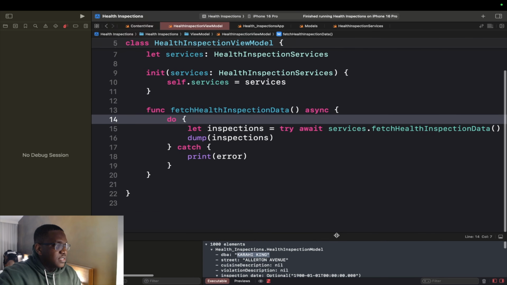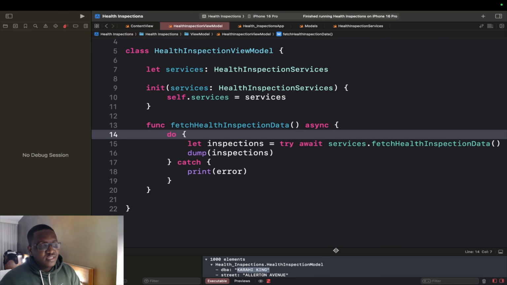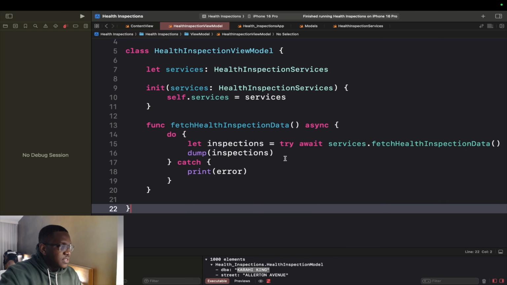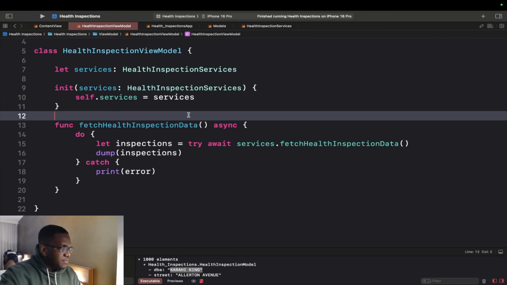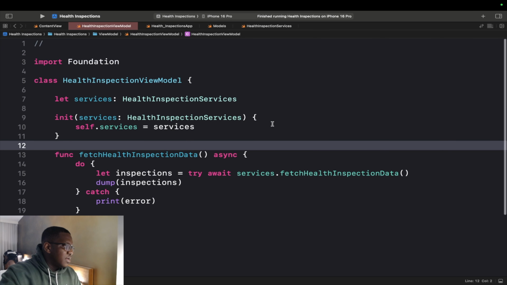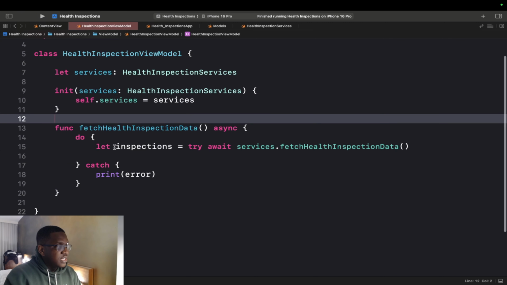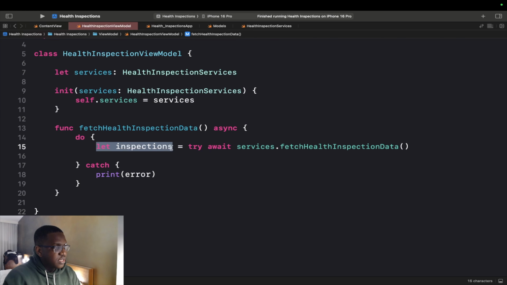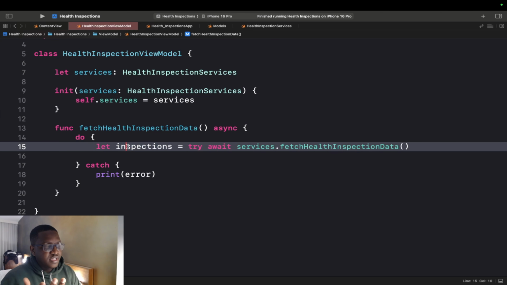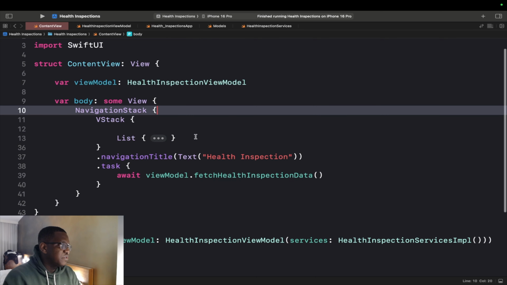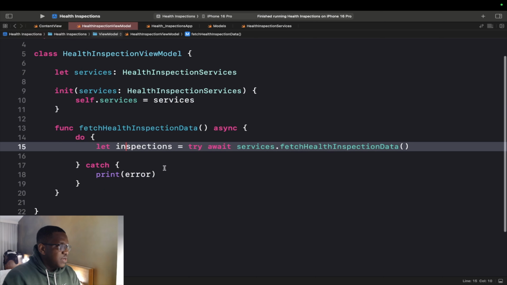We're going to maximize this. And obviously we don't want to just print to the console. We want to show this inside our app. So let's get rid of this side. We can minimize this too. We can get rid of the dump right here. And instead of just having it go to this variable called inspections, we want to be able to use this inside our view over here. So let's go back here and we're going to do a couple of things.